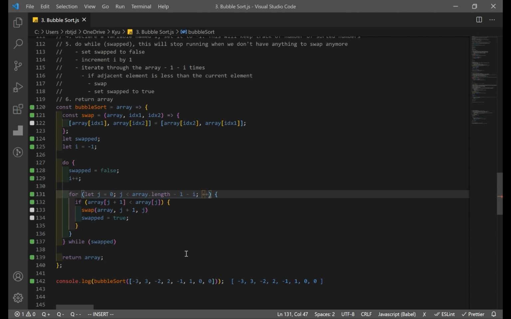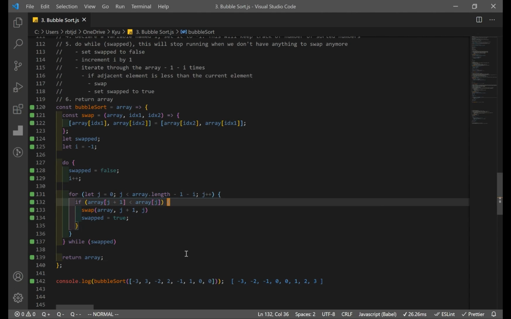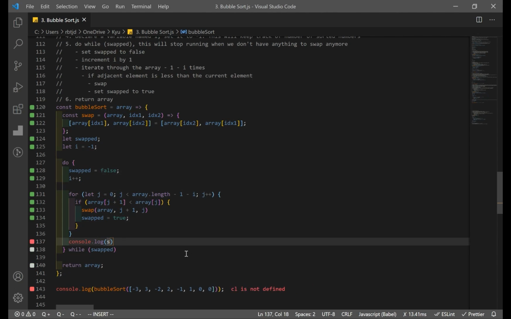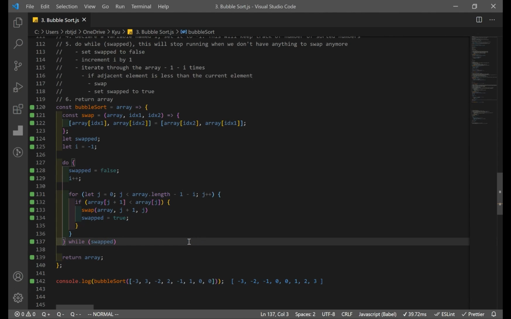It was because of this. We're incrementing j, not I. So again, if we were to console log swapped, I thought I did something wrong. You should see that it's sorted again, and this ran pretty much 3 times, right? Because true, true, and true. So you can see that our outer loop did not run array length number of times. So we were able to cut down our operations pretty much a lot.